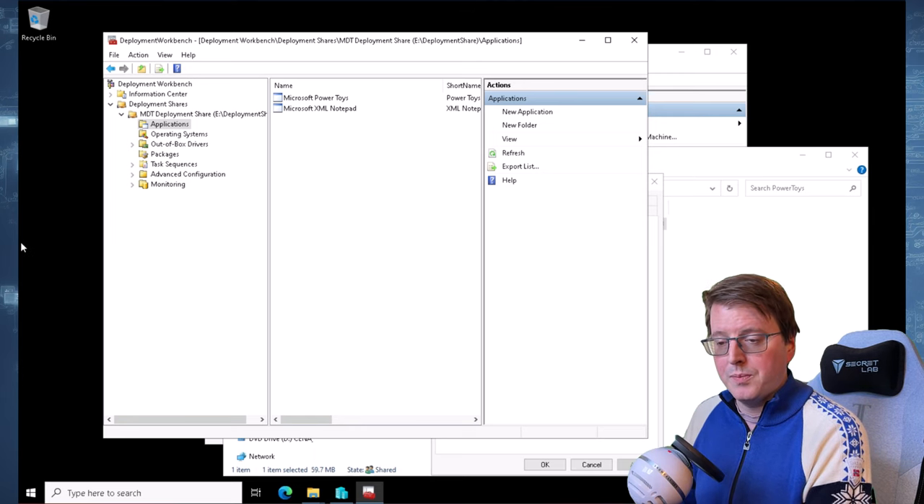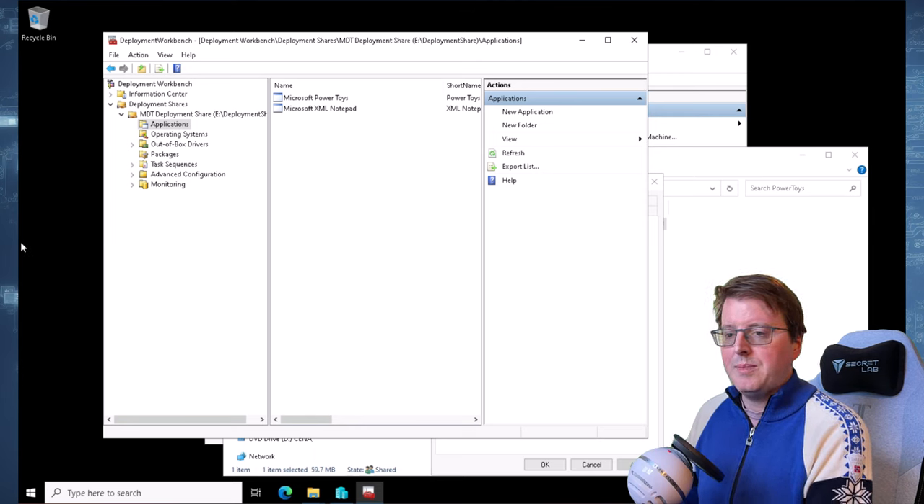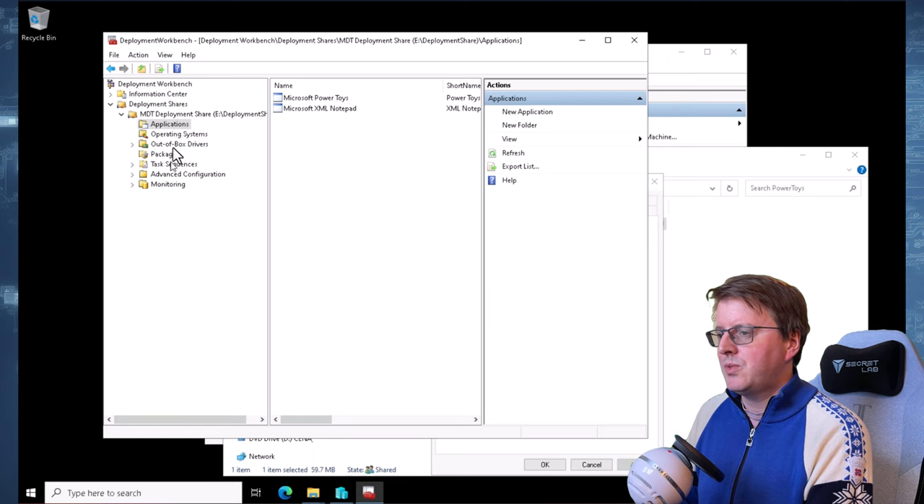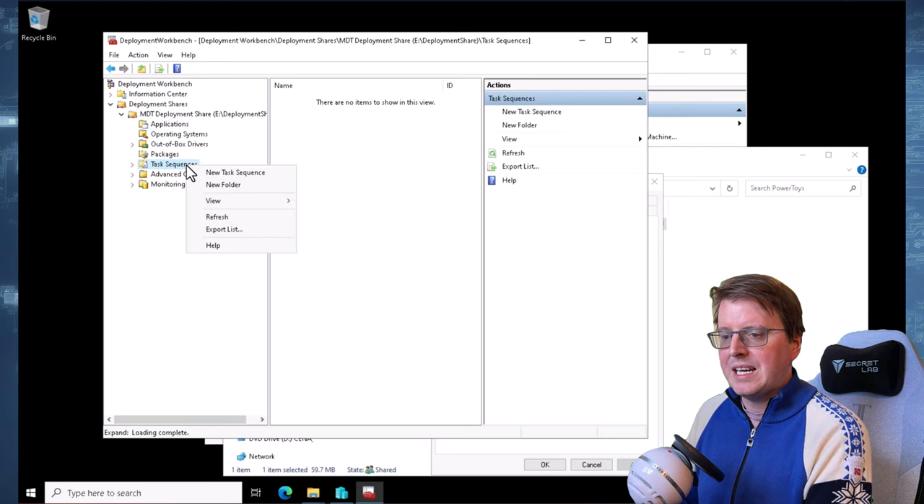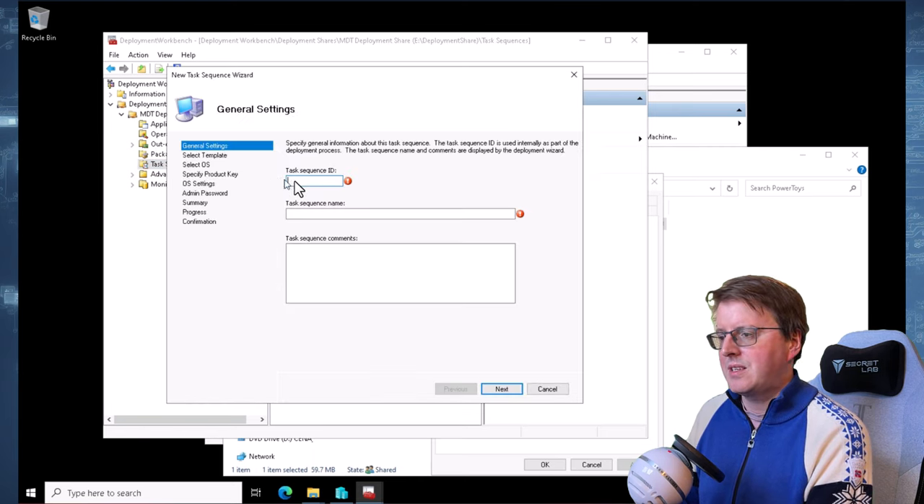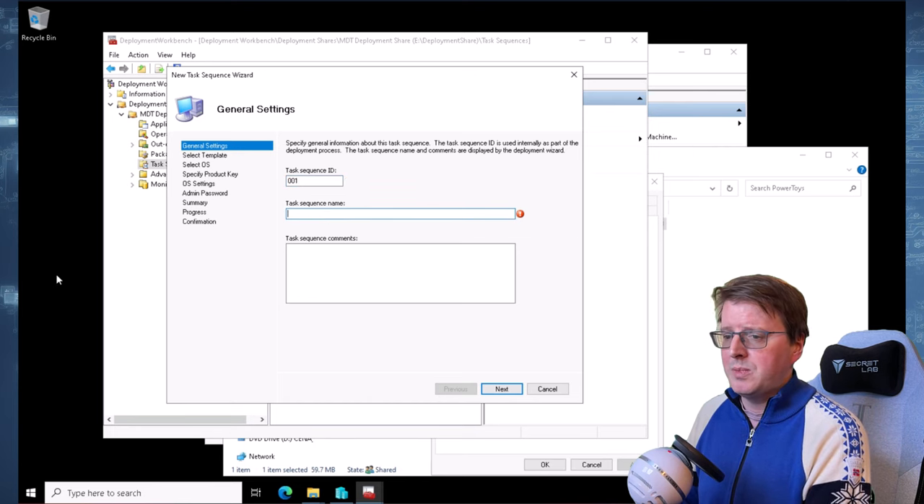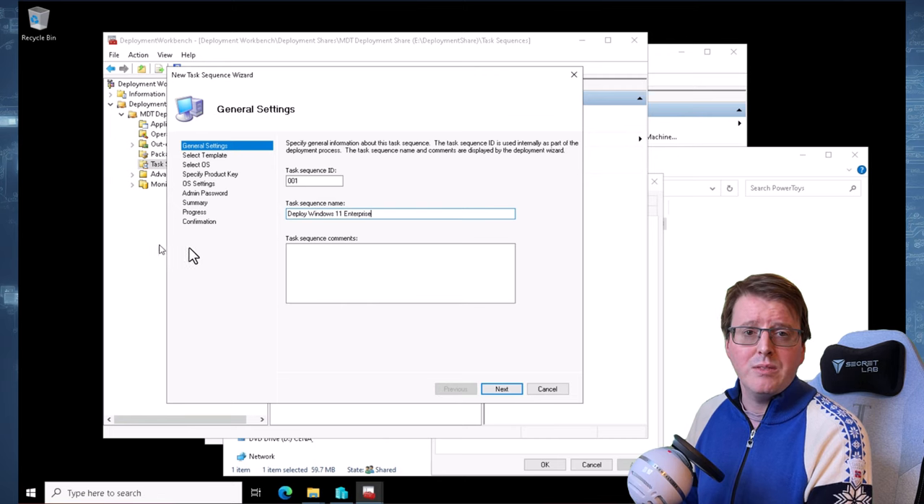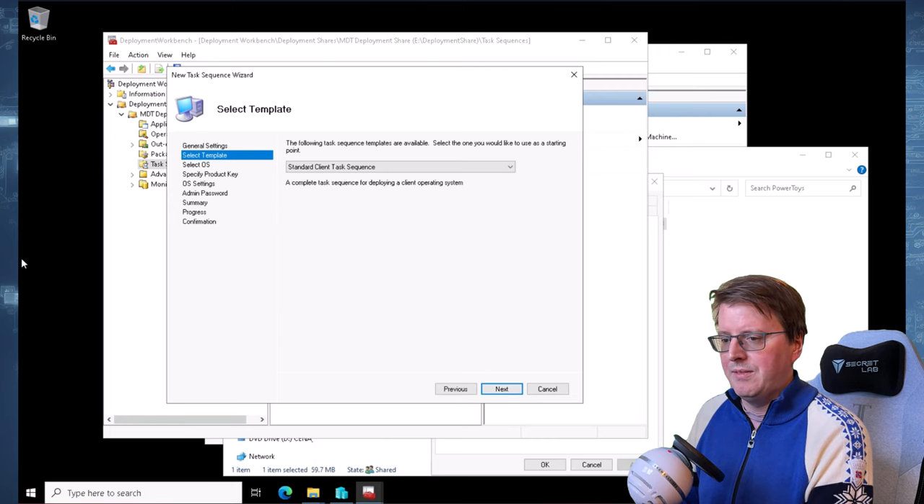Okay, that's wonderful. So now we're going to create an MDT task sequence. So on this general settings location, we're going to go into task sequences, and we're going to create a new task sequence. We'll give this an ID of 001 because we just start with numbers for the task sequence IDs, and we'll give it a proper name of deploying Windows 11 Enterprise.